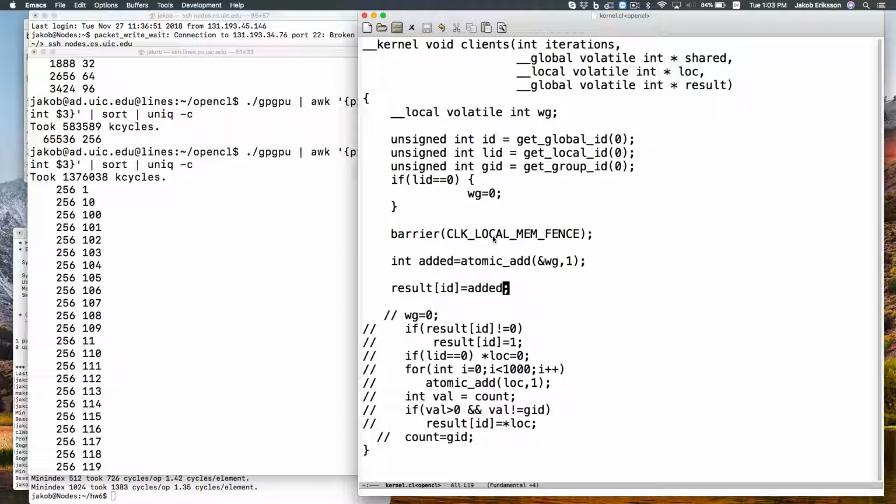All right, so there's the global ID, which is a unique number for every work item. And then we have the local ID, which is the index within the work group. We have the group ID: you take the global space, say it's a million, and the group size is 1,000, then there will be 1,000 different group IDs. Right? So there's also group size that we can get.